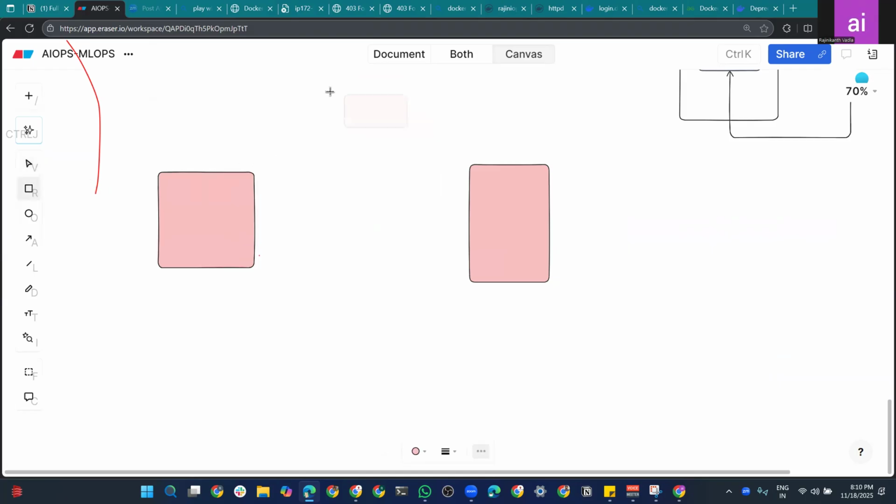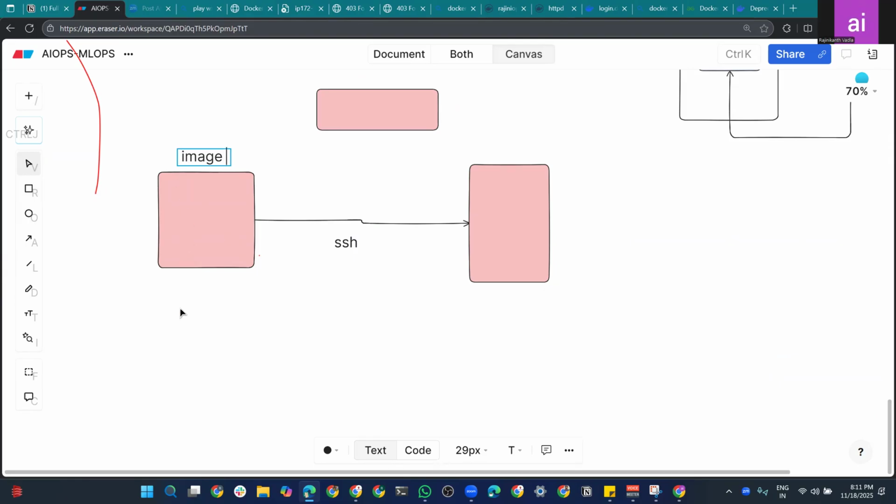I don't have a common Docker Hub, which can work over HTTP. It can work on HTTP, but I don't have that. I can only do SSH. Then how will you move a Docker image from here to another server over SSH? You need to zip that image.